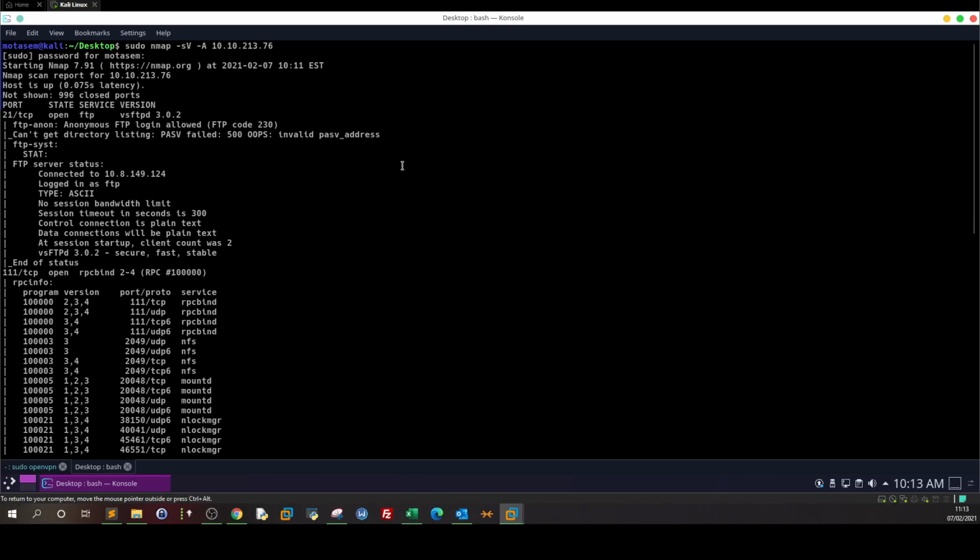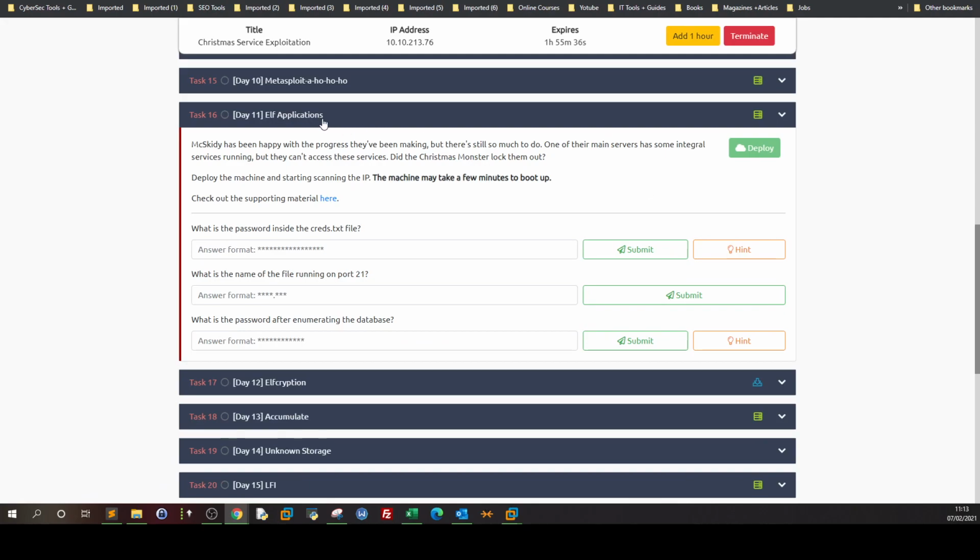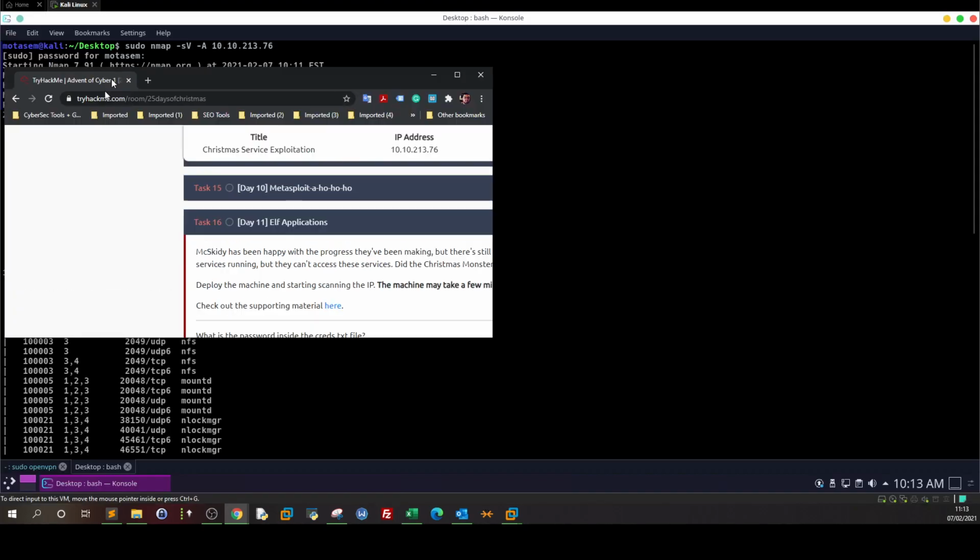What's going on? Today we're gonna do Day 11 from Advent of Cyber 1. Day 11 is about enumeration. So we're gonna be enumerating FTP, SSH, and eventually we're gonna land on the MySQL database, from which we will extract the sensitive information, the username and the password hash. So let's do this.